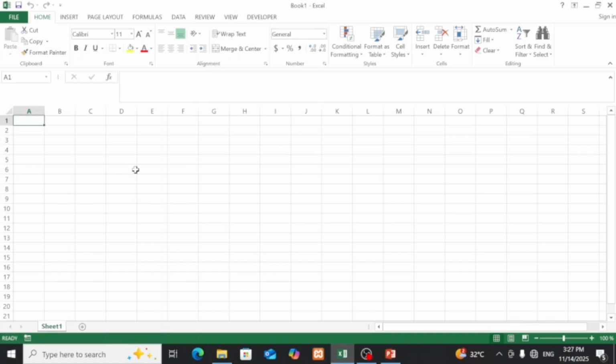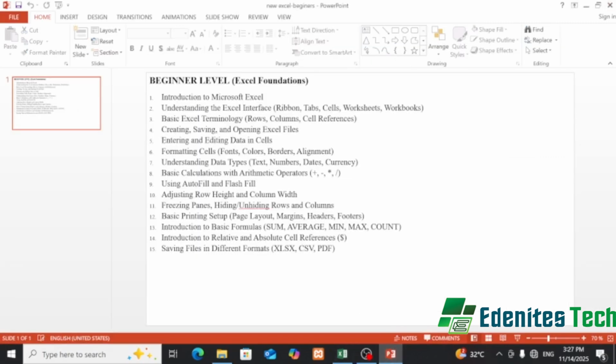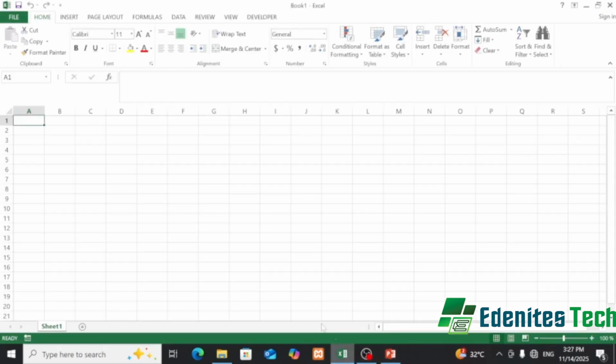Welcome to Excel class for beginners. We'll be running through beginners, intermediate, and then advanced. For starters, we are starting with this introduction to Microsoft Excel, down to saving files and different formulas. So for our first class, we'll be having an introduction to Microsoft Excel.